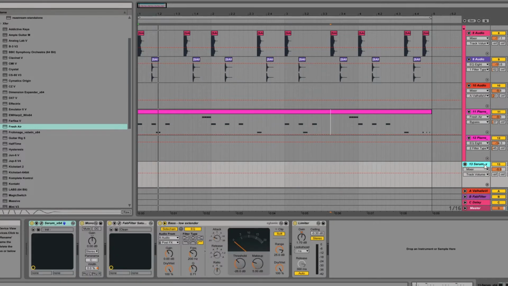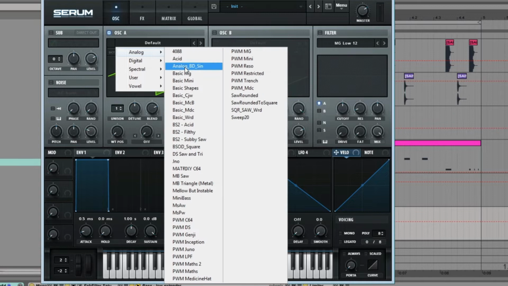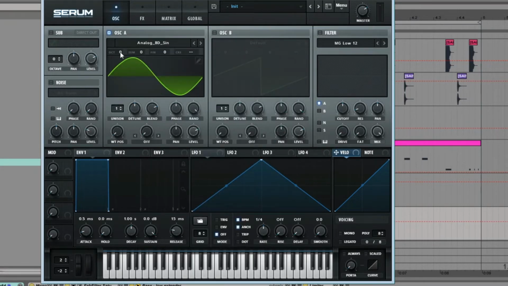Next I want to show you the bass. For this you can use pretty much anything. You can use an 808, you can use a bass guitar, you could use a bass synth, whatever you want. But what I'm going to do is just show you how to make a bass in Serum. Really simple. All you have to do is first off select analog, and we're going to choose the sine wave here, the analog BD sine wave. We're going to drop the octaves by 2, just make it a bit low.